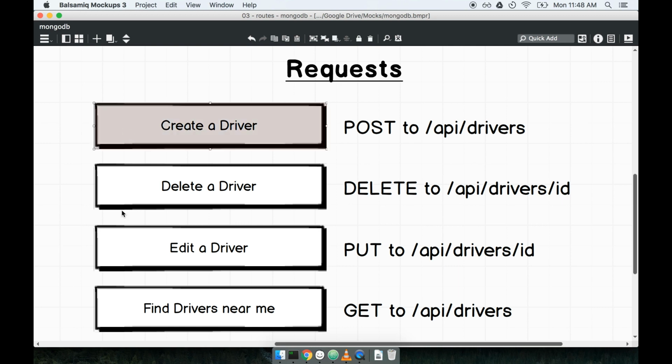On the left-hand side of this diagram, I've got the 4 different operations that we might want to partake on our drivers collection. We're going to map every one of these operations to a very specific route and request type that is going to be wired up to our Node application. So if somebody makes a post request to the /API/drivers route, that is going to have the effect of creating a driver in our drivers collection.